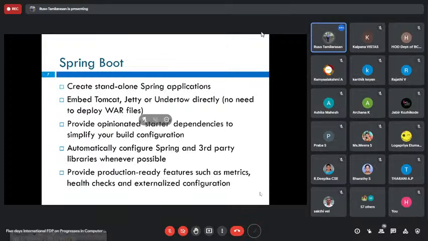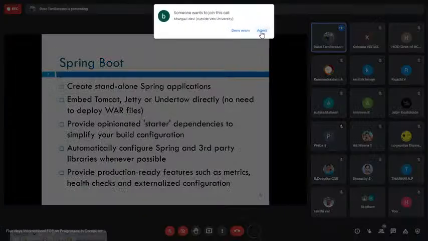Anyway, I'll just read out the advantages and importance of Spring Boot. It is used to create standalone Spring Boot applications. Embedded Tomcat, Jetty, Undertow servers are there. It supports Tomcat, Jetty, Undertow. No need to deploy WAR files. It provides opinionated starter dependencies. There are a lot of starter dependencies to simplify your build configuration. It automatically configures Spring and third-party libraries.